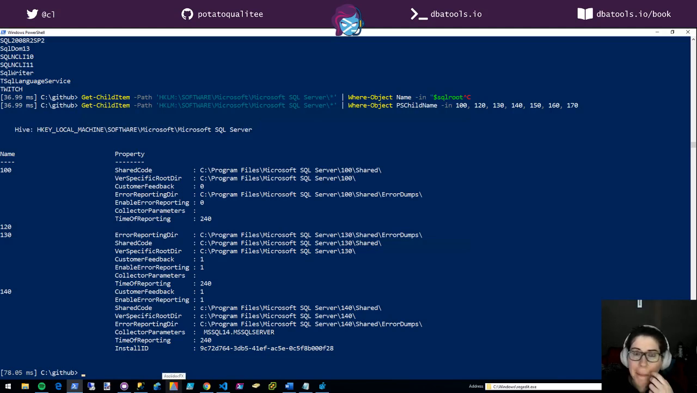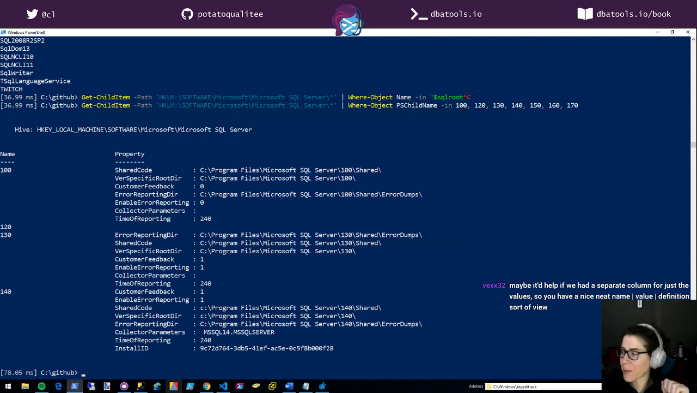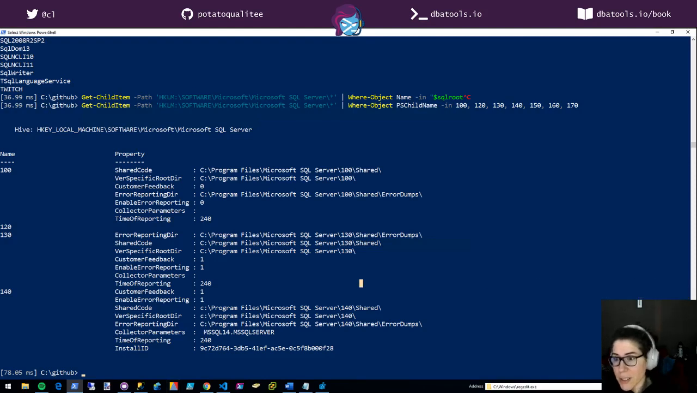I'm looking at my internet, and I think that the problem, thankfully, is not my home network. It's looking like it's my ISP that's terrible tonight. So that's great news. Maybe it'd help if we'd have separate columns for just the values, so you have a nice, neat name. That would be, yeah, nice.